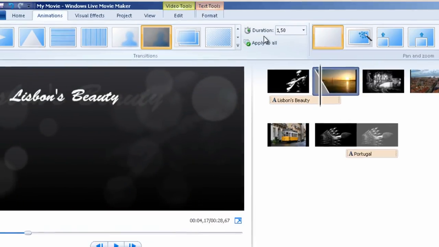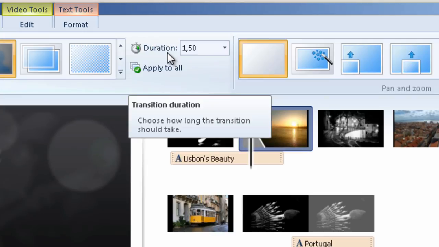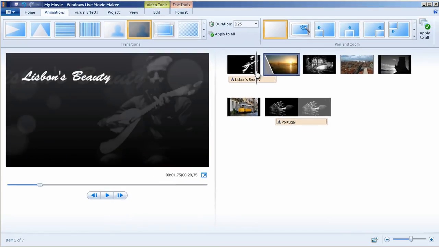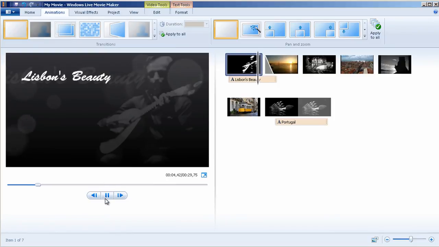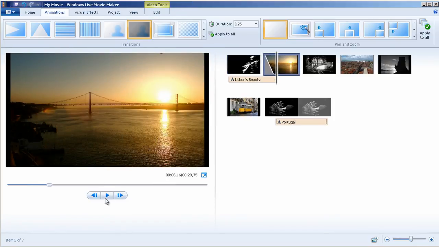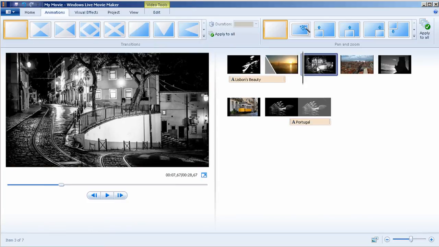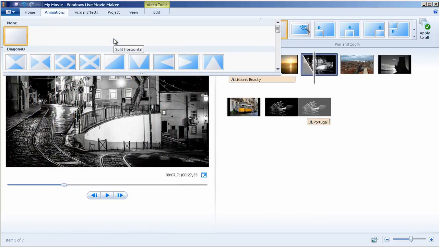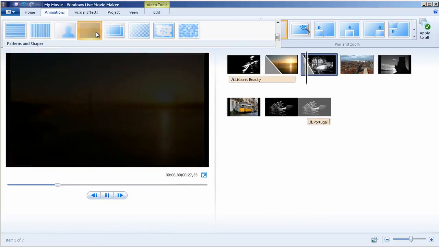I can also change the duration for this animation, which currently is 1.50 seconds, and I can decrease it if I want to 0.25, and very probably the transition won't be very noticeable, so I'm just going to keep it at 1.50. And I'm going to do the same thing to all other images, to have the same effect.